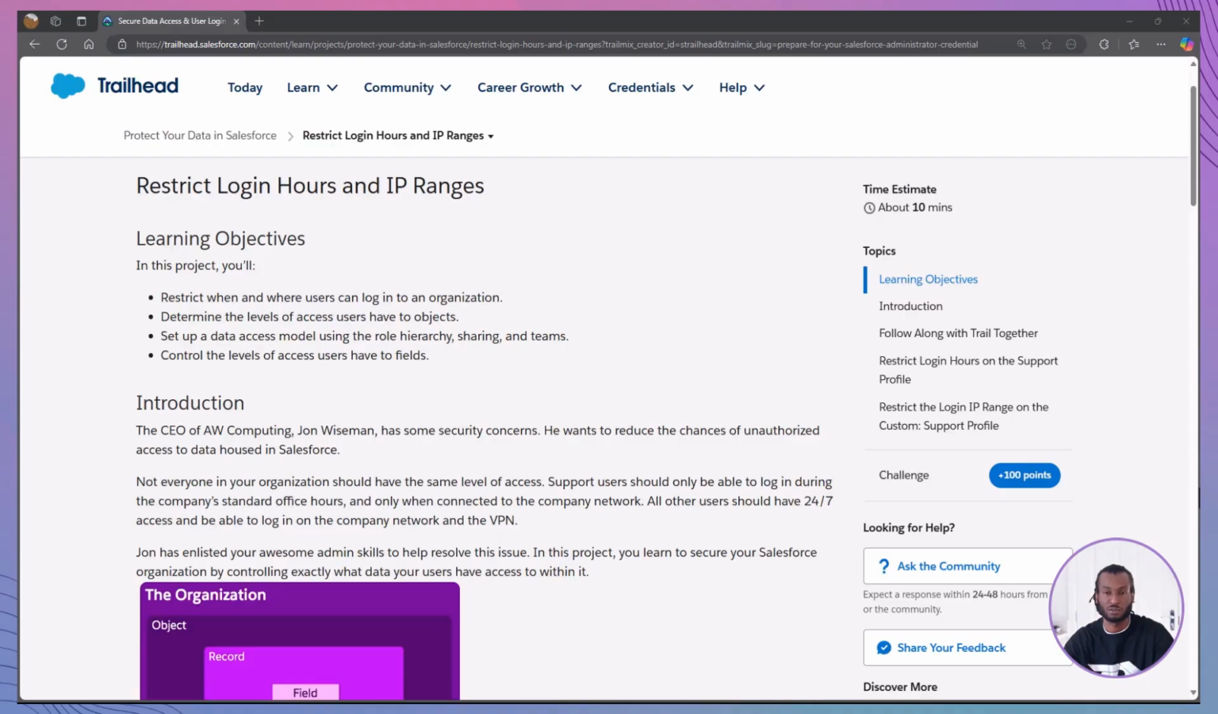Today, we're diving into an essential security feature: restricting login hours and IP ranges. Whether you're prepping for a certification or looking to bolster your organization's security, this module has got you covered.